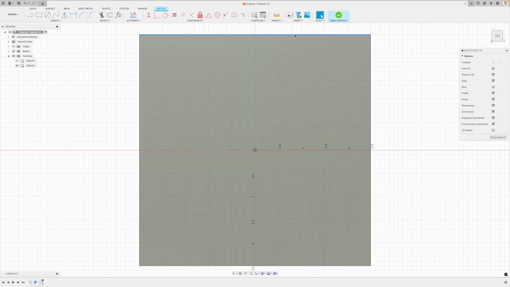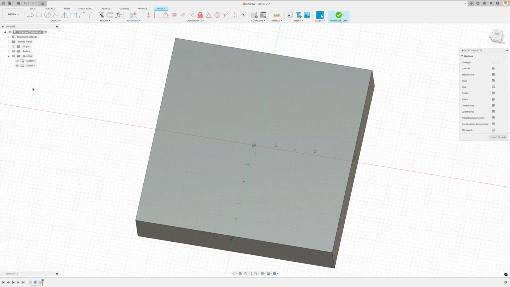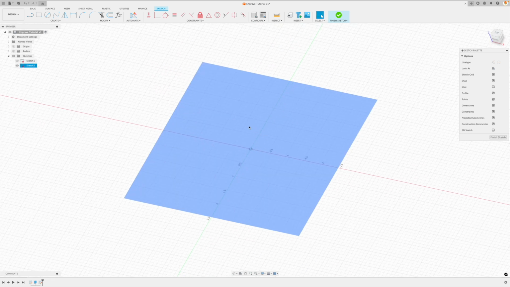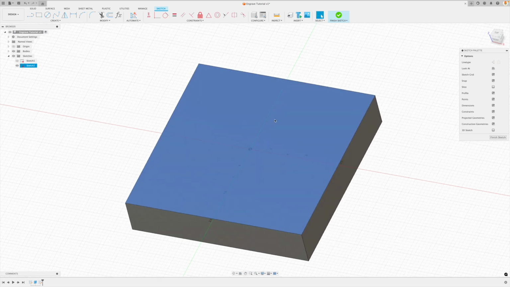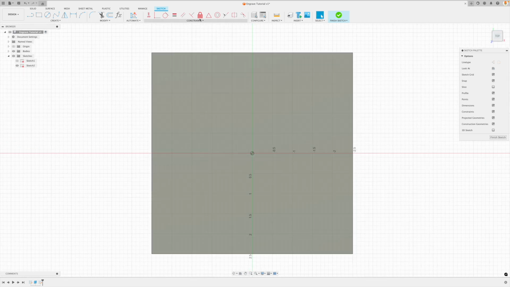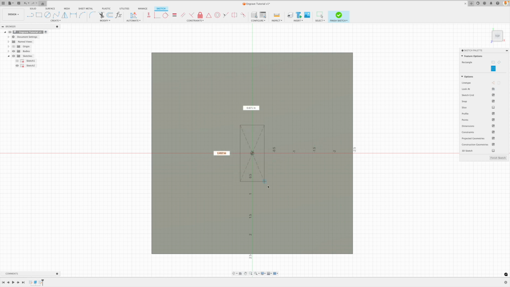So this inherits all that geometry on the face, and I'll prove it to you. Let's just hide the body, and you can see that we've retained all of that geometry. So this is good to keep in mind. Let's go back over here and create another rectangle. R is the shortcut. We'll go center rectangle again, center point at the origin.